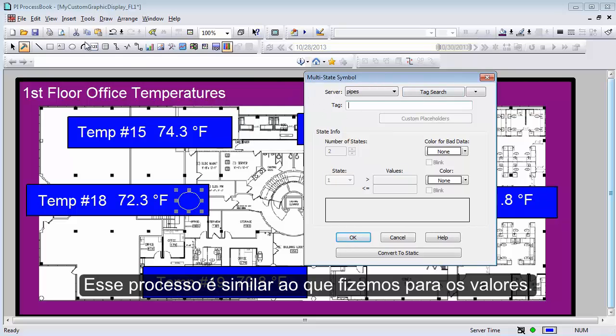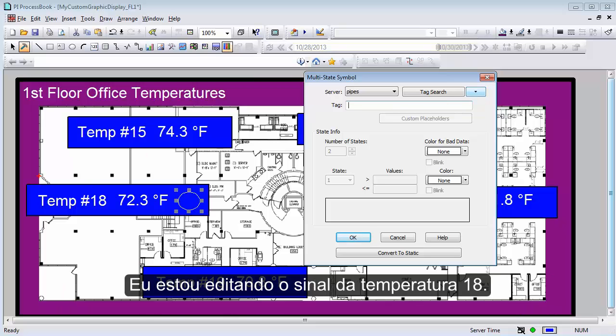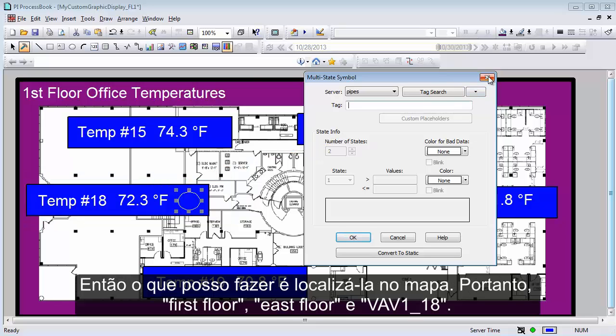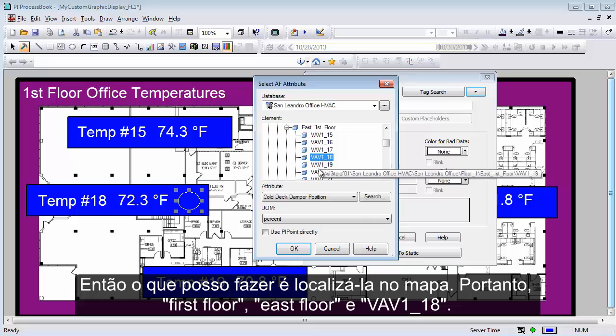Now it's similar to a value in that we need to link this up to a tag. So I'll start off with that and then we'll show you what we're going to do with the state info down here. Now this one is for the number 18 valve. So what I can do is I can just go find that in my map. So floor 1, east floor, valve number 18, that's what I'm interested in.